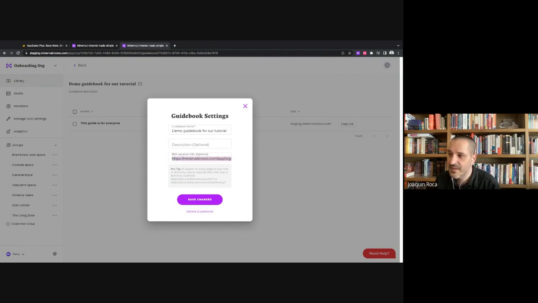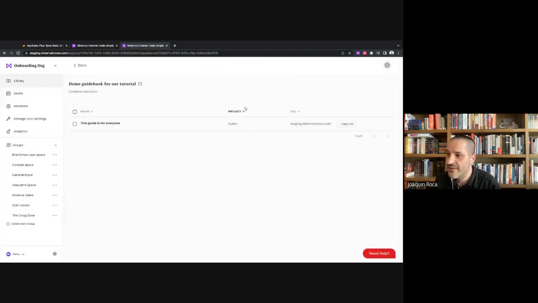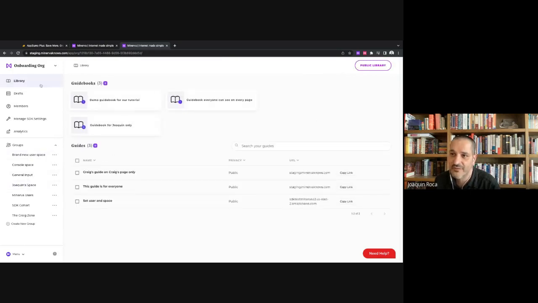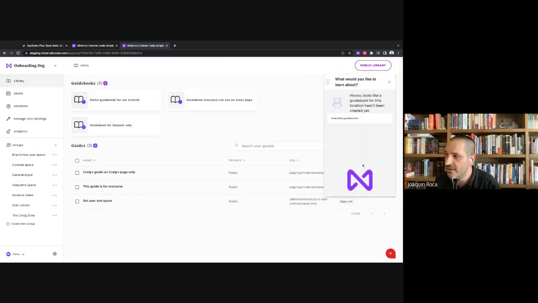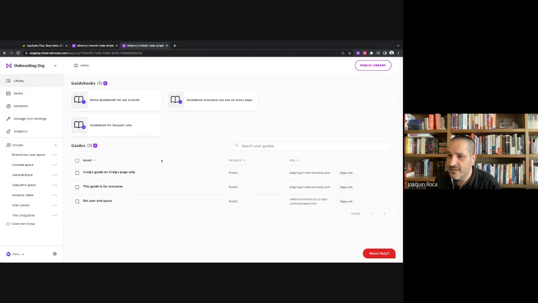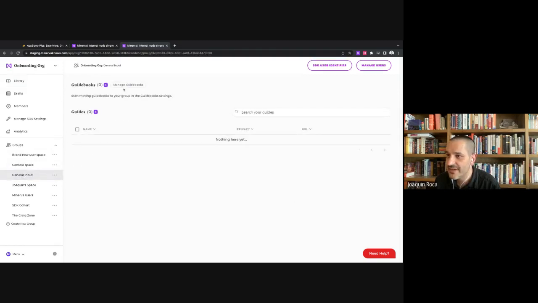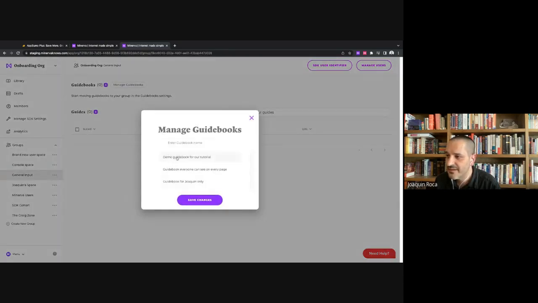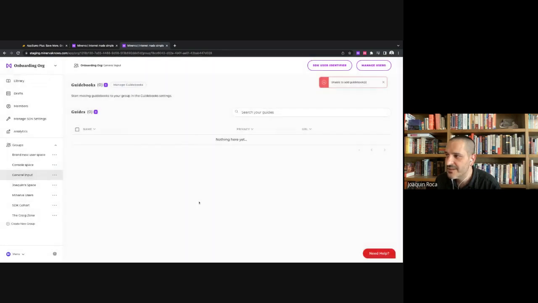Now, guidebooks are shown either to everyone. If you don't put a guidebook into a group, it would be shown for everyone through your launch center. This is our launch center. Or I can go in and say, hey, for general input, I actually want to move this guidebook there. Demo guidebook for our tutorial, save changes.